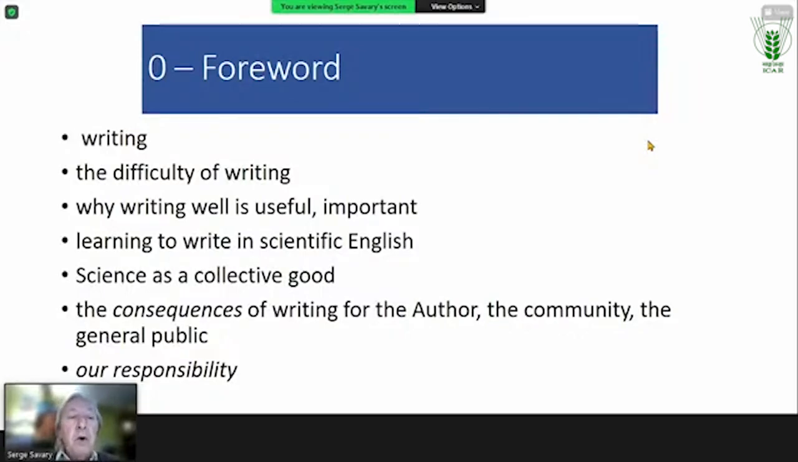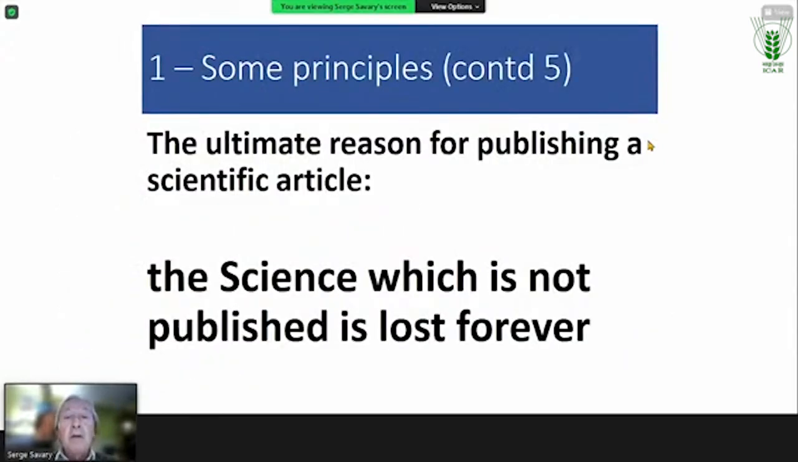So in the foreword, I have the different elements: the difficulty of writing, writing well is useful and important, learning to write in scientific English, science as a collective good, and the responsibility we have in terms of scientific writing. The ultimate reason for publishing a scientific article, and this is a slide I show to the students, is that the science which is not published is lost forever. It is lost forever.